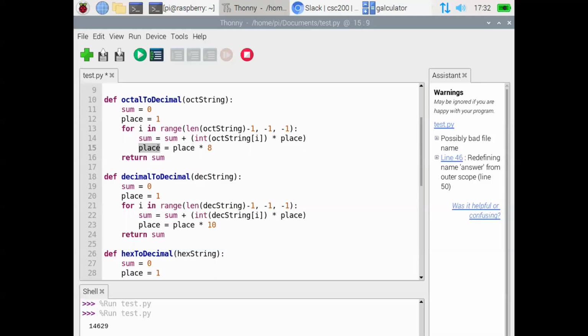I thought it would have changed the value of place at that point. It does. It changes it right here. So this says set place equal to a new value. What value? Whatever place is currently equal to, which is 1, times 8, which is 8. So after this line executes, place is now equal to 8. Sorry, that's what messed me up. Next time through, set place equal to its current value, which is 8, times 8, which is 64. So now place is 64. Next time through, it'll be times 8 again, and so on and so forth.